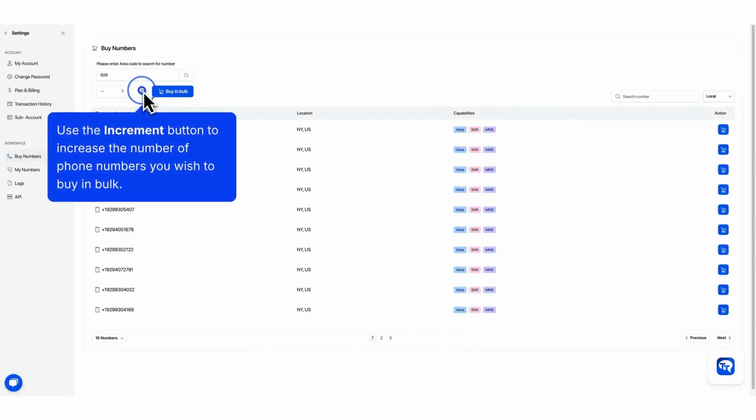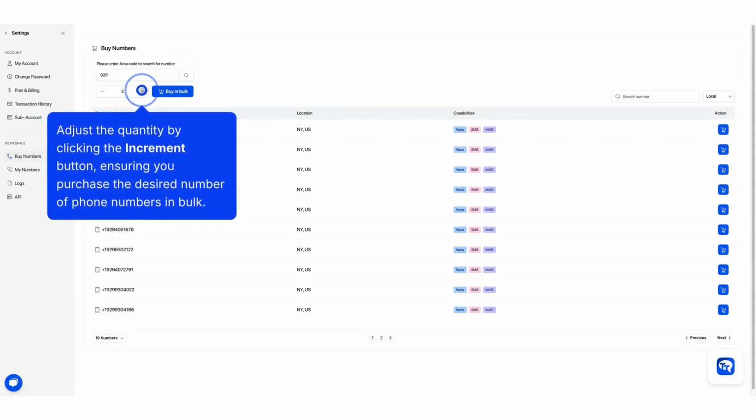Use the Increment button to increase the number of phone numbers you wish to buy in bulk. Adjust the quantity by clicking the Increment button, ensuring you purchase the desired number of phone numbers in bulk.